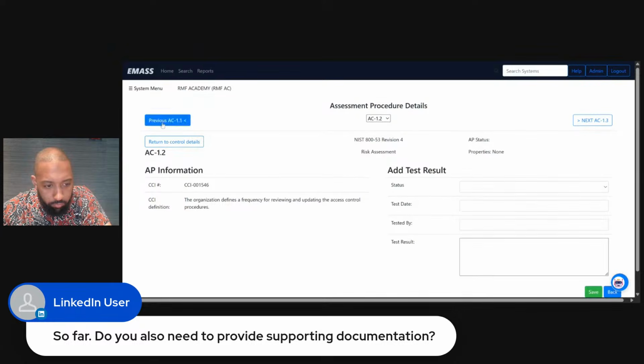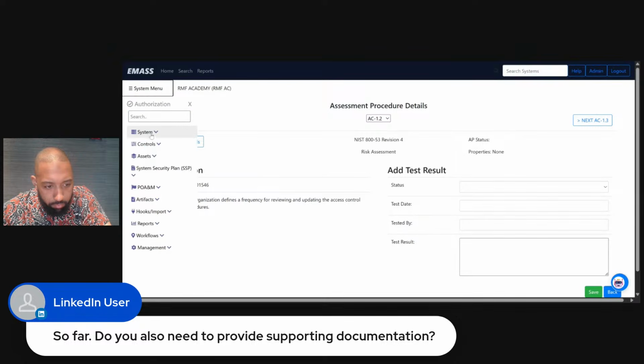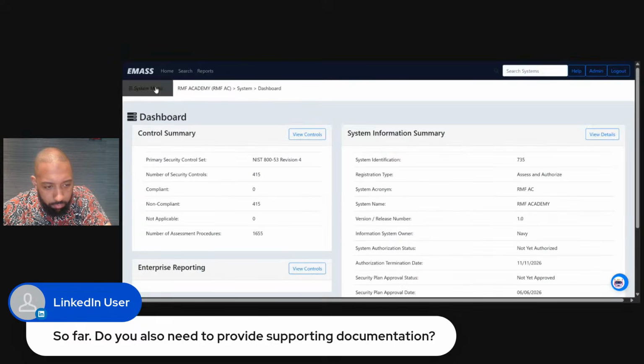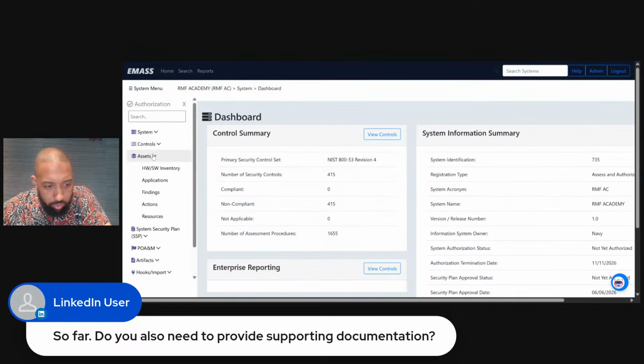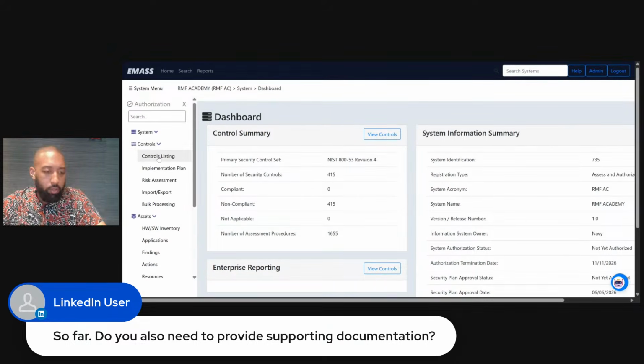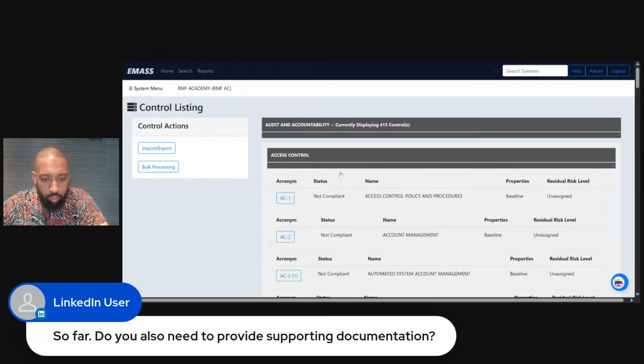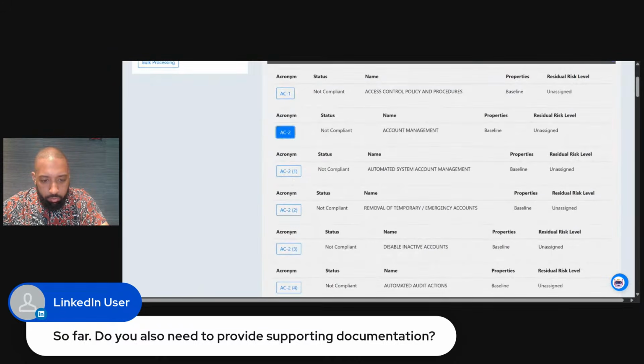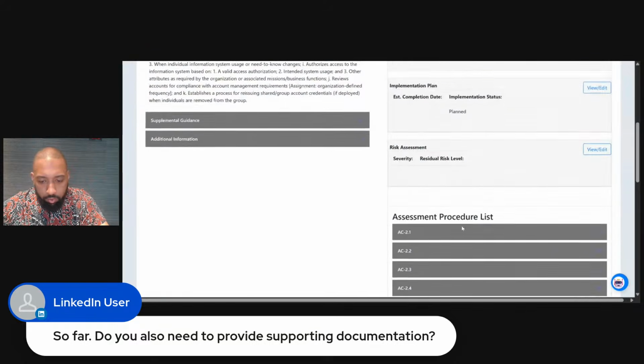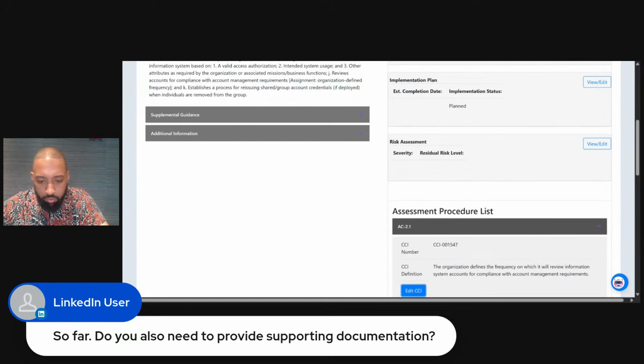Let me see if I can find one. Again, for those that are not online, this is not a real eMASS. It's just an emulator. So we're going to do another control. We're going to probably do AC-2. We'll just do one of the AC-2 child controls.